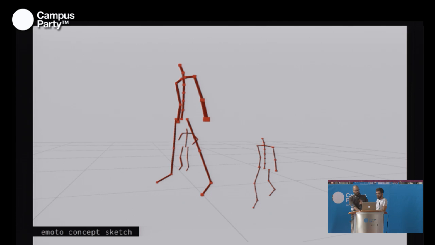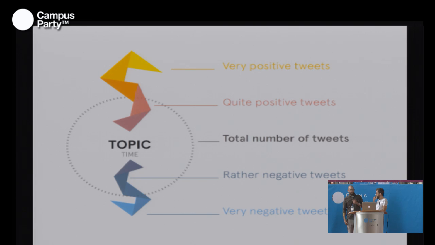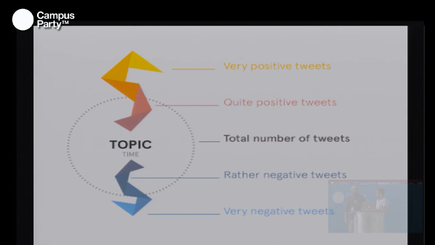And so we have worked a lot more, so we're making a huge jump here. And this is the final design for Emoto, which we are quite happy with. This is really, really reduced. It takes a lot of time to reduce visual representations to a really clear and concise form. And so we have come up with these origami shapes, which show all the positive tweets on the top and all the negative tweets on the bottom, and each triangle represents one step of sentiment.